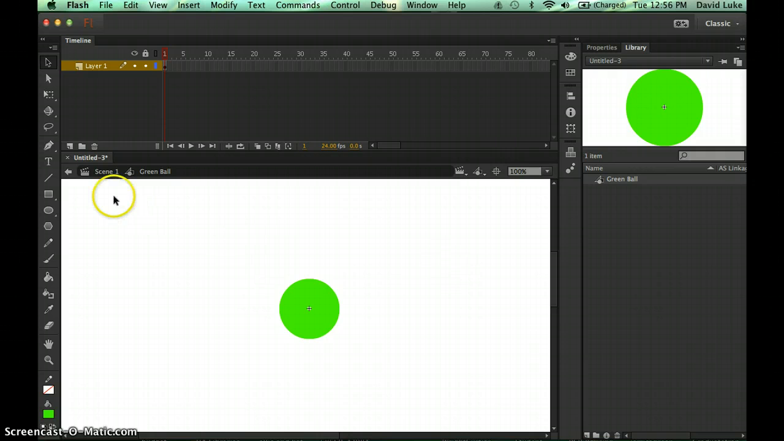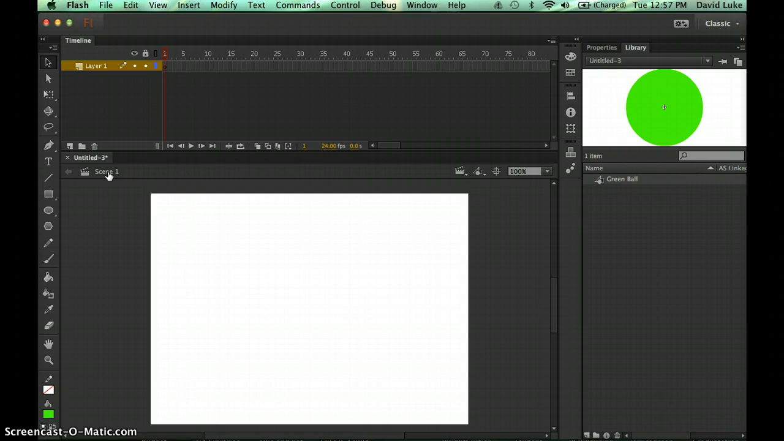Now, a very important route we have to take is to go back to our scene. You'll see here I'm in green ball. I'm going to click on my Scene 1, and we see that we're back here. This is our stage. This is where stuff happens. This is where our main timeline is. You won't see that green ball anywhere over here now because we're not inside that library. We see our green ball over here inside the library.